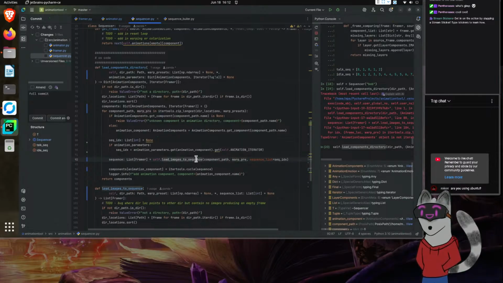That being said, though, I am going to acknowledge that this is still a giant bloody mess, because the warp presets is now going to be... this is such a bloody mess. Oh, this is such a horrible mess.